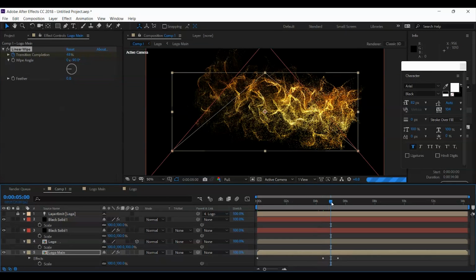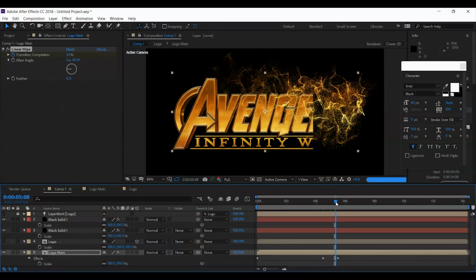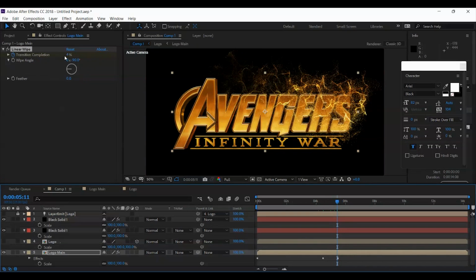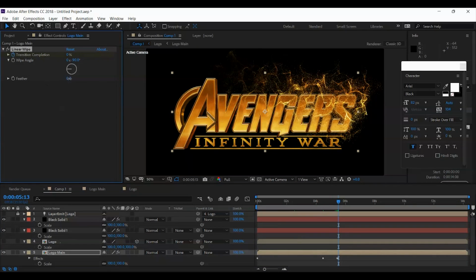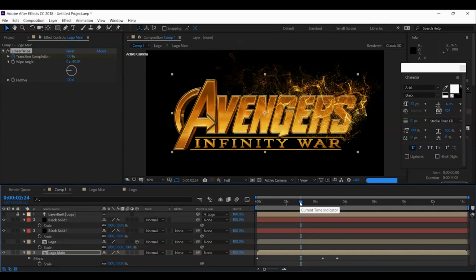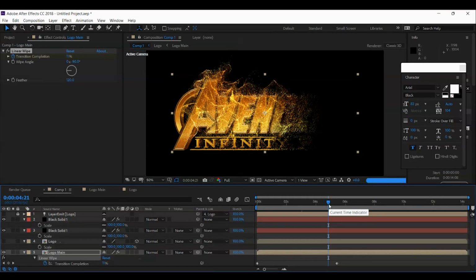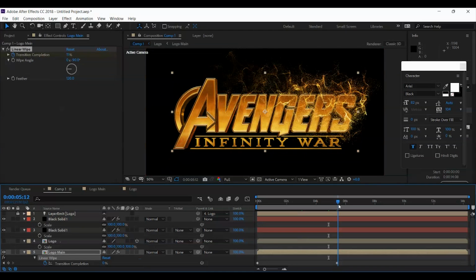Come to about the point till the particles are about to vanish. This is around 5 seconds of my timeline. Mark this as 0. Increase the feather amount a bit so that there's a smoothness in the transition. So we have this smooth animation with us of the logo reveal. Plus we have these particles with us.